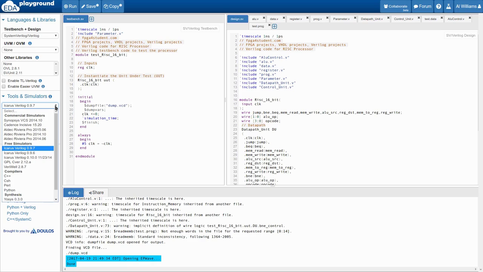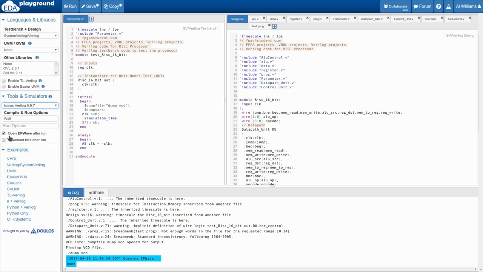And then there's a lot of other tools you can use here, including some pretty expensive commercial tools. Although to use those, I'm pretty sure you do have to be logged in. But there's a bunch of free options as well. And then most importantly, I've got this Open EPWave after run. That's how we're going to see the results.